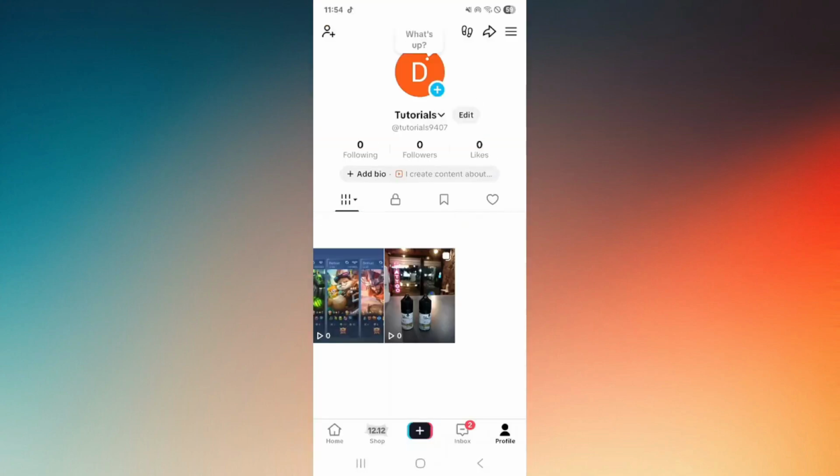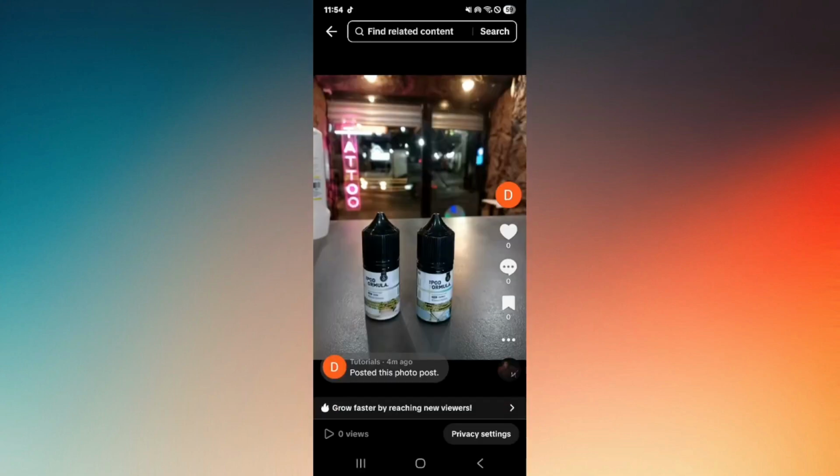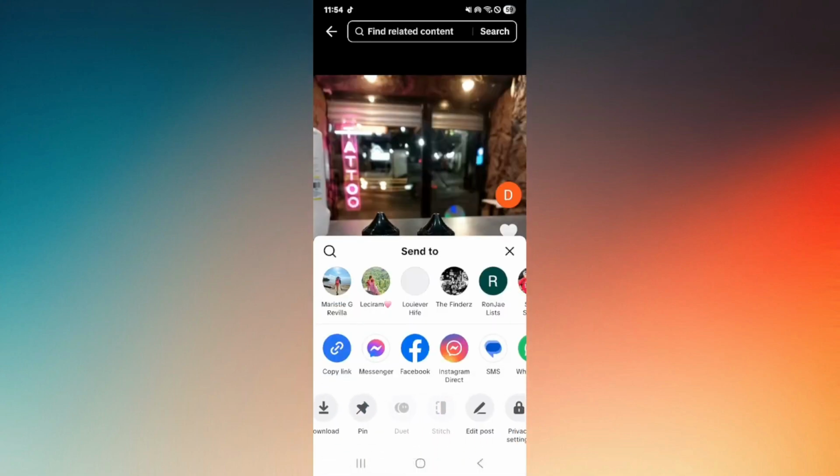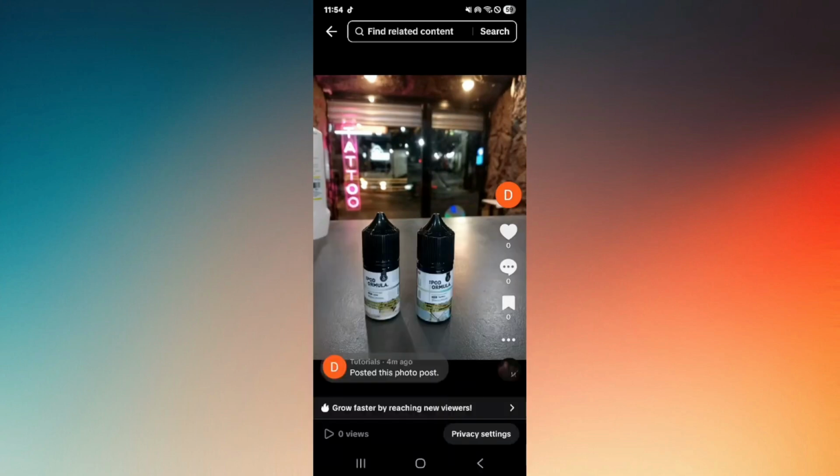Now, at the lower right portion of your screen, you should be able to see your profile. Tap on the current post where you would like to change the cover photo on. Tap on the three dots and then scroll down from this option and then go into edit post.